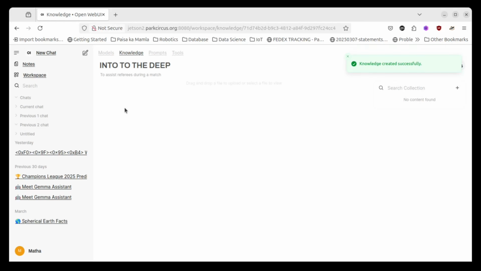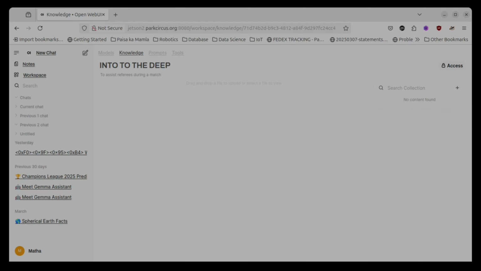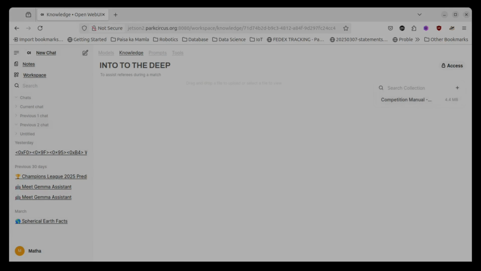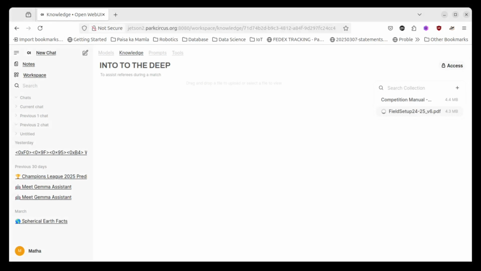Now we have to go ahead and upload the document. There is nothing in the system now, so we will click on the plus button and we will upload some files. The first file that we want to upload is the competition manual. So we select that, it's a PDF file, and the system starts processing it immediately. Once the file is added, we can go ahead and add the second one, which is the field setup, and I'll go ahead and select that, and it starts processing it. So that file too has been added.